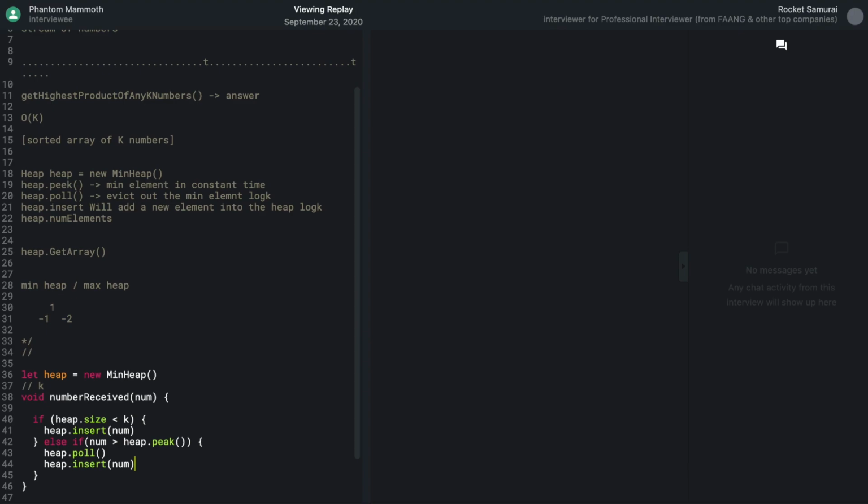So this is the callback number received, and then do we want to return the highest product of any k numbers in here, or is that just the user will call that function at any time, and only if this heap we're keeping track of has k elements, then we return the product?